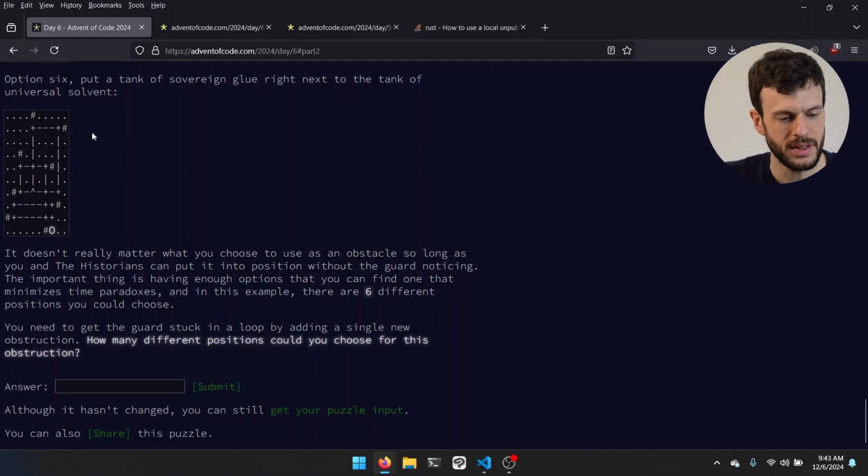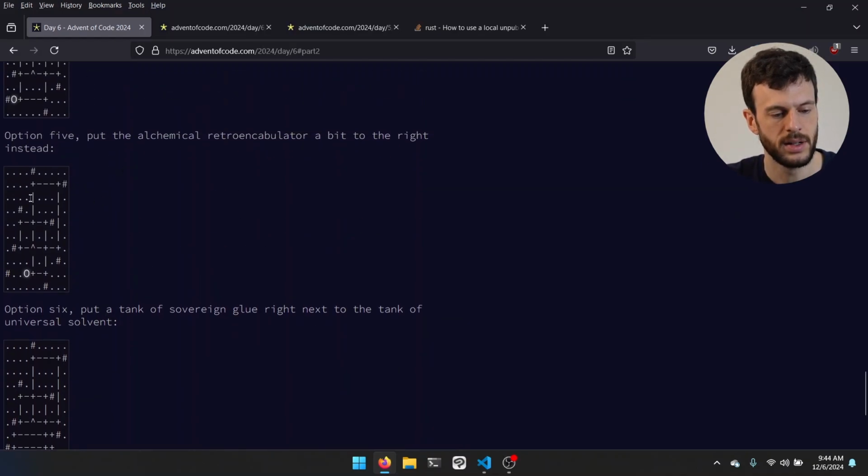What we need to do is figure out how to insert one obstacle such that it causes the guard to go into a loop. And it doesn't have to just be up, right, down, left. It just has to be that it gets back to the starting position.